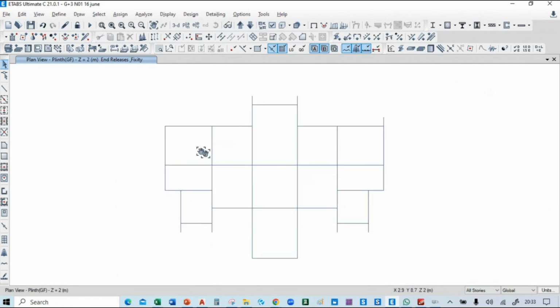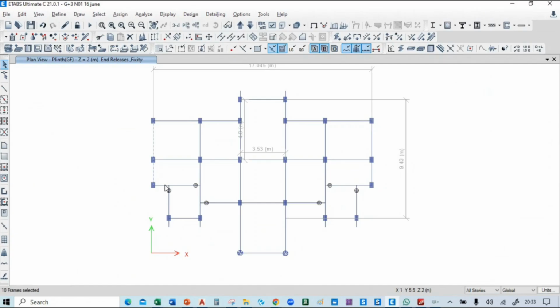You have to check every beam. Here you can see this is divided, so you have to join this beam. This is okay, this is okay, this is okay. You can see this is divided, you have to merge this. This is divided, you have to merge this. This is also divided, you have to merge it.